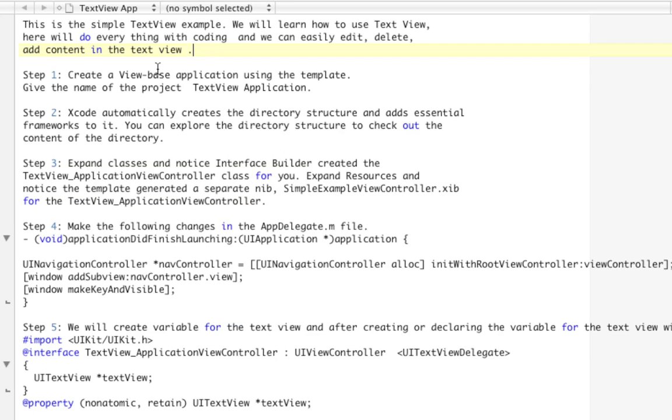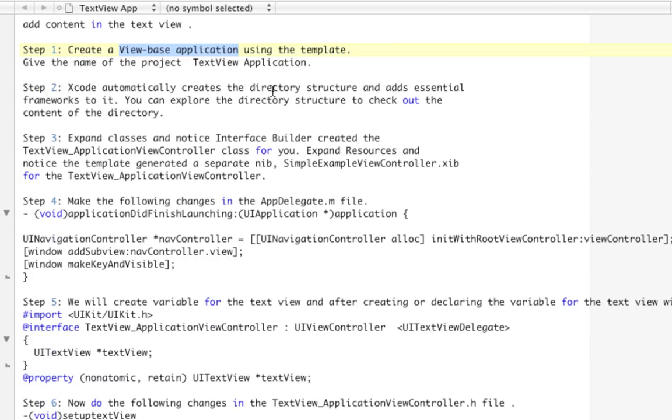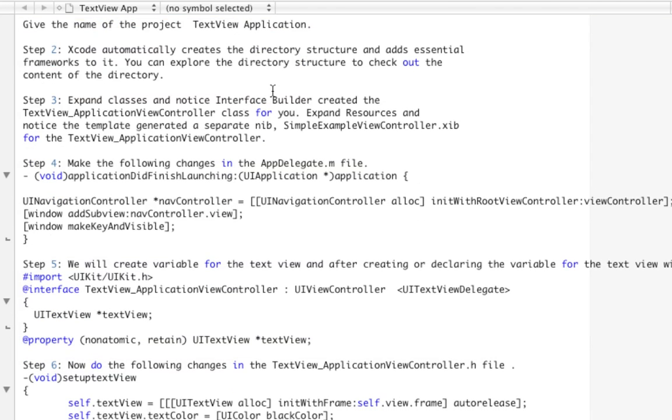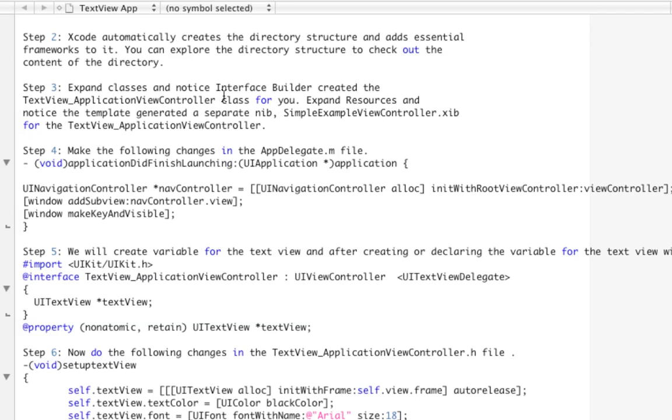Now you're creating a view-based application, same as before. All these are the same type of application. Using the template, you just choose the view-based type and it automatically opens it for you. Give it the name TextView application. Xcode automatically creates a directory, yada yada. There's a little repeat because these are self-standing. So if you didn't do any of the other ones, it's not going to assume that you have this information yet.